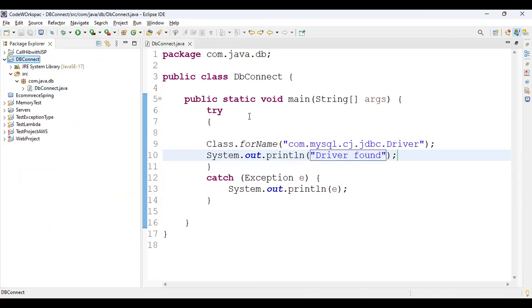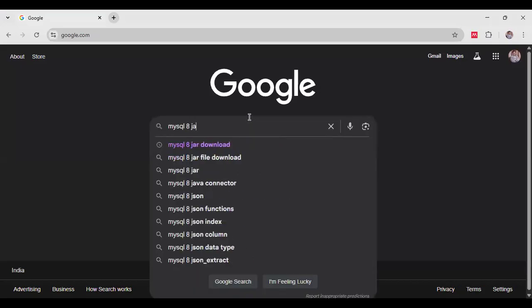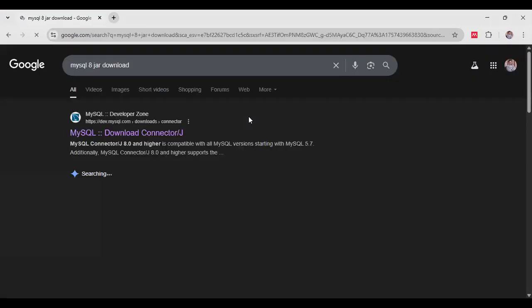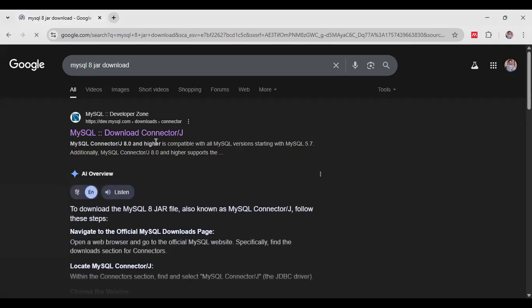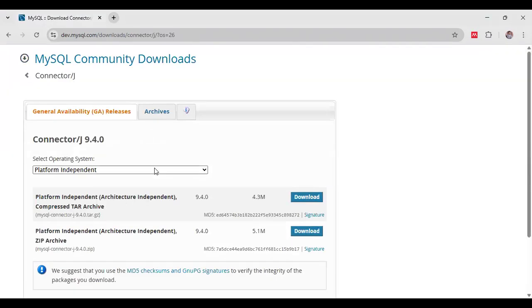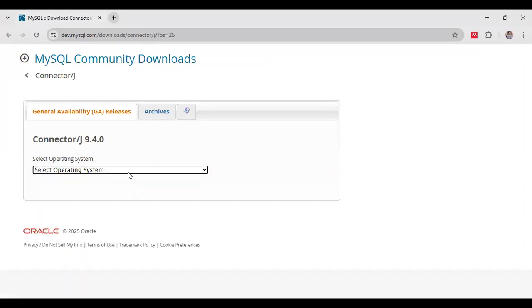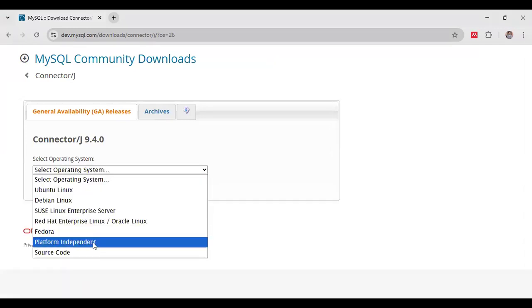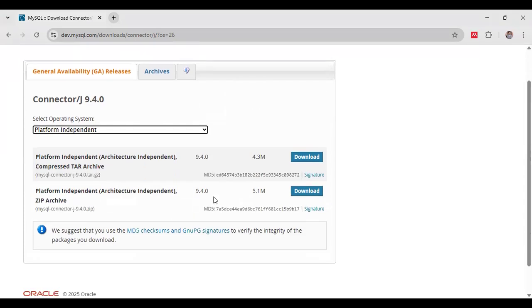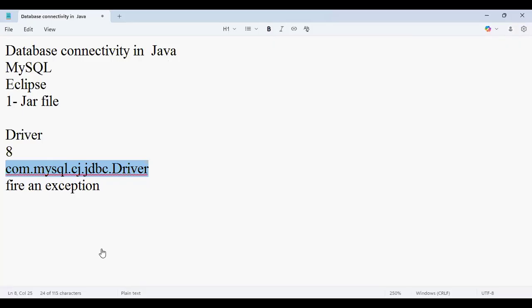So what I need to do, I just need to open the web browser. So let me open the web browser and there let me type MySQL 8 JAR download. So this is the official website, the first website. Let me click on this. By default, it shows like this. So you need to click on Platform Independent. If you are using Windows and Mac, you can go with this option. For Linux, you can go with this option. Let me click on download. It is downloading. Now, no thanks, just start my download and see that it got downloaded in my Chrome.